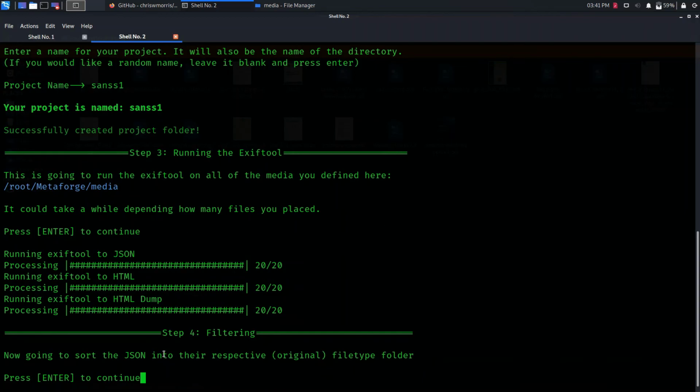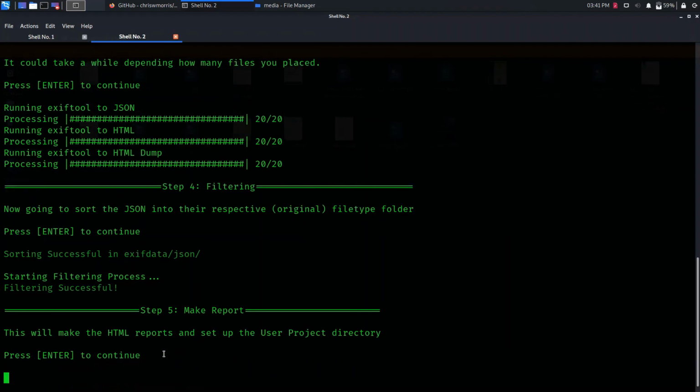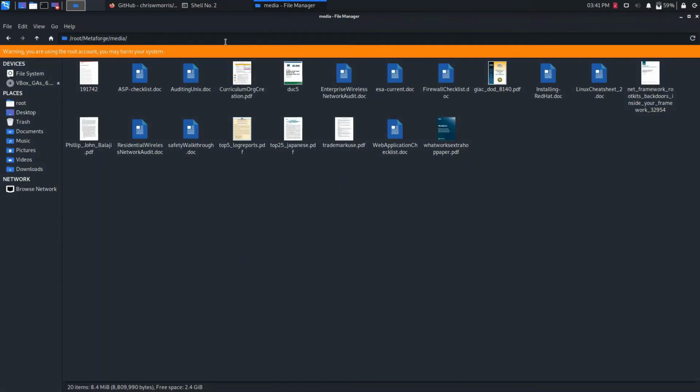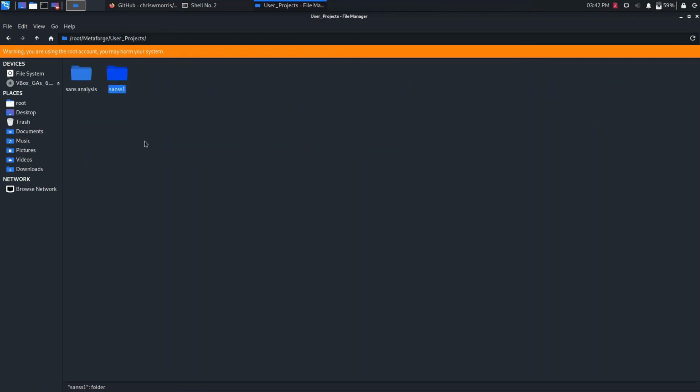Need to sort it. All right, so just press enter. The HTML report will be in the user project directory. Okay, so this is the report that I need to open. Once I open it, I will be able to analyze the files. So go up. All right, user project, sounds good. Just use the index.